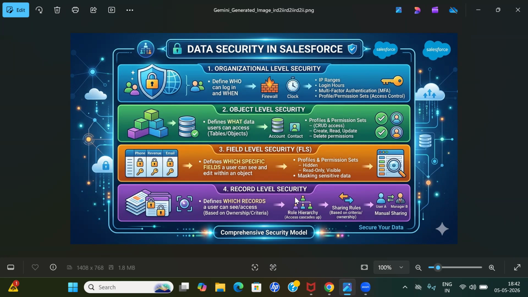For example, there are user one and user two. User two can access the records that user one creates, but user one can't access user two's records. User one can access his own records, but he can't access user two's records. This comes under record level security.